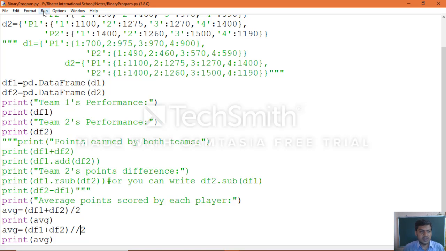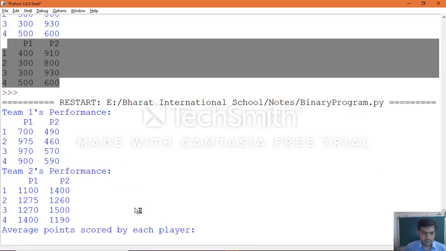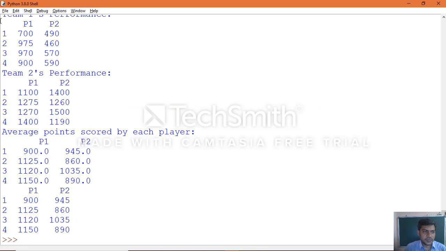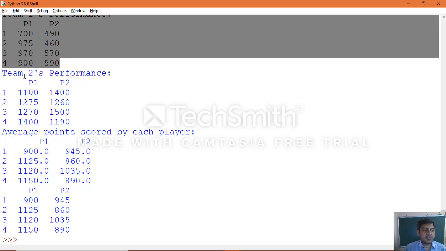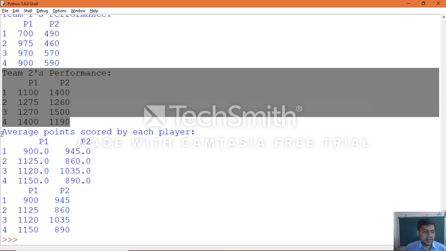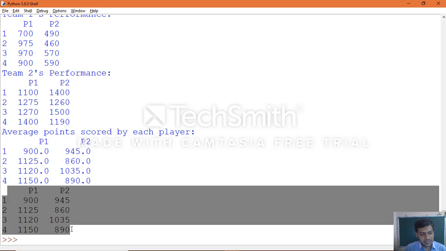Save the application. Once you complete the application, then go to run module. You can see team 1 performance, team 2 performance, then the average which we calculated, the floating point numbers, as well as what you get when you apply the floor division. Same way.